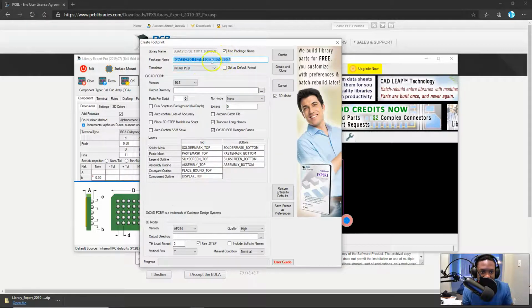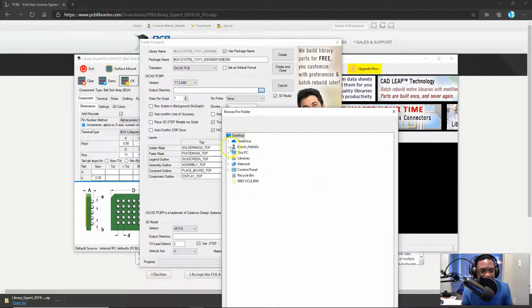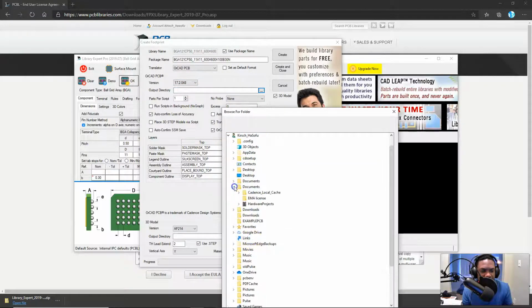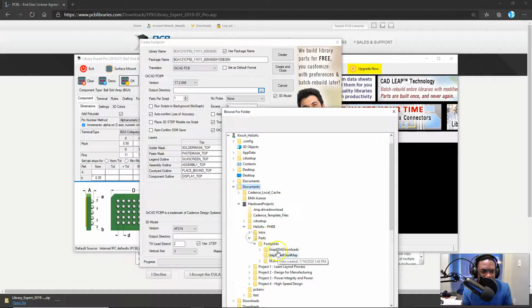Now use package name. You can use package name for it. Set as default format. Well, I want to set this last. So let's go to version 17.2, whatever, something. And then choose your output directory. I'll choose something like my documents folder here. And let's go under hardware projects, then choose parts footprints.